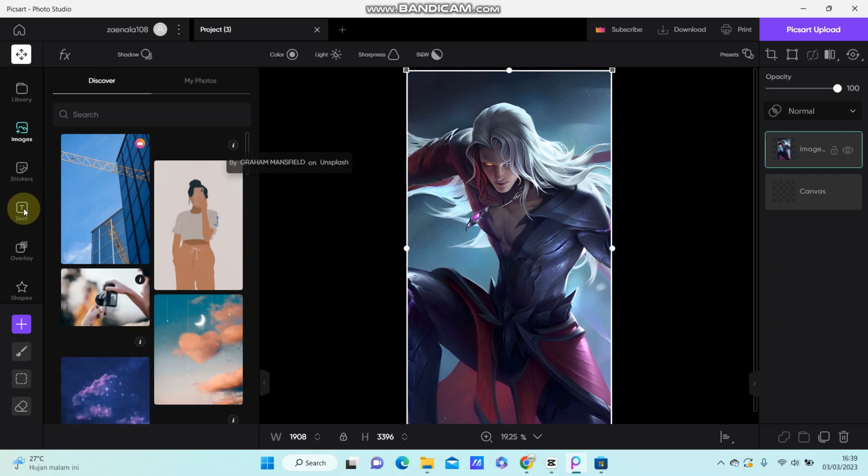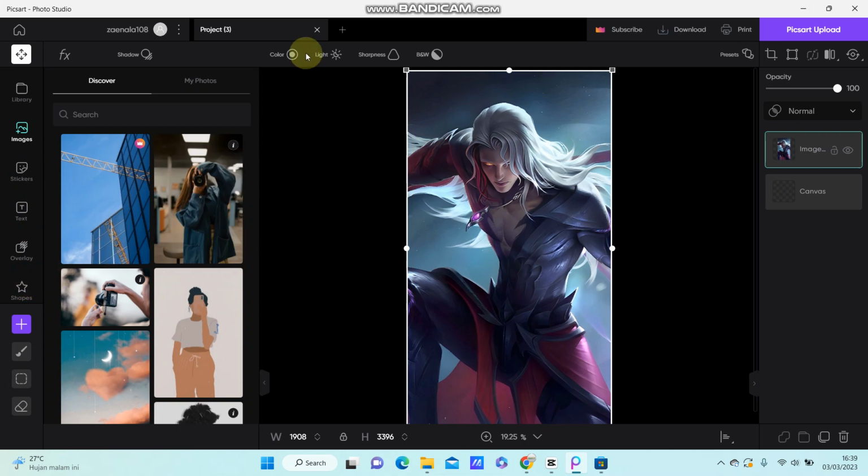You can add stickers, text, apply effects, adjust body color, and many more things you can get from PicsArt PC. So after you finish editing the photo, you can download it or upload it to the PicsArt community.